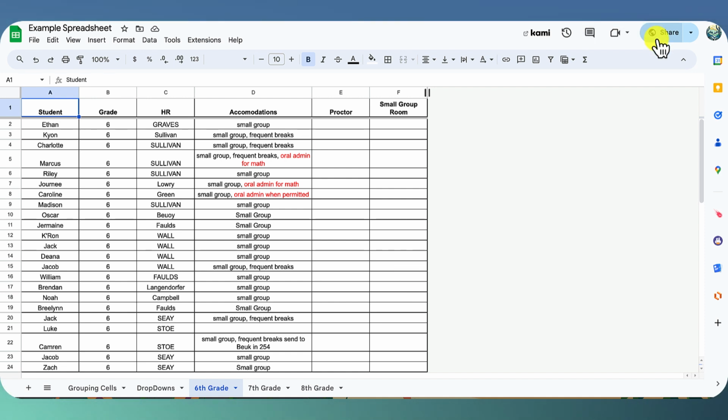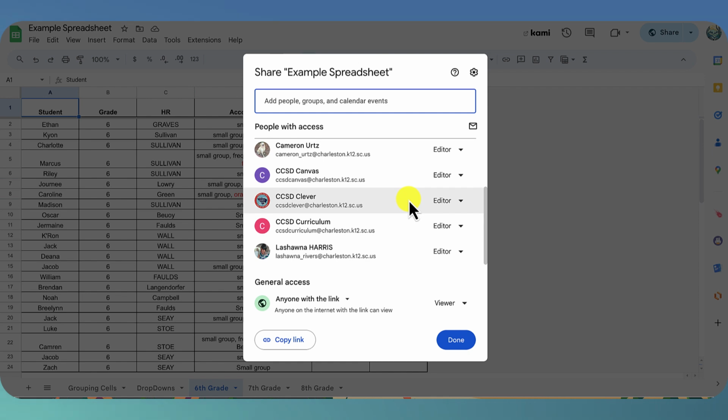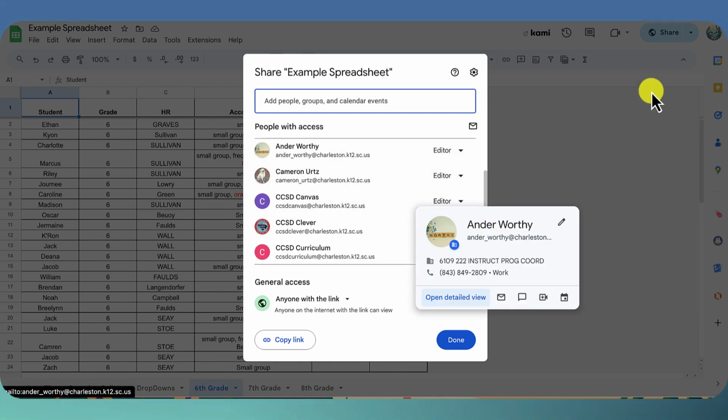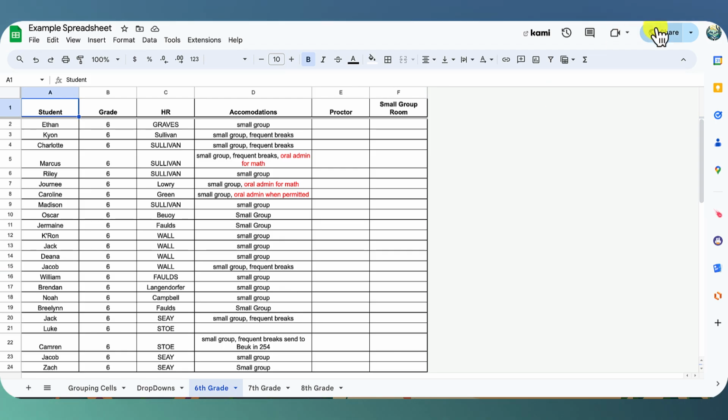Now first, I want you to notice that over here in the share button, this sheet is already shared with a bunch of teachers, and they are all listed as editors. Even though everybody is listed as an editor, I'm going to show you how to lock down the 6th grade sheet to where only me as the owner and one other person can edit this, despite the fact that everybody's an editor. So here's what we're going to do.